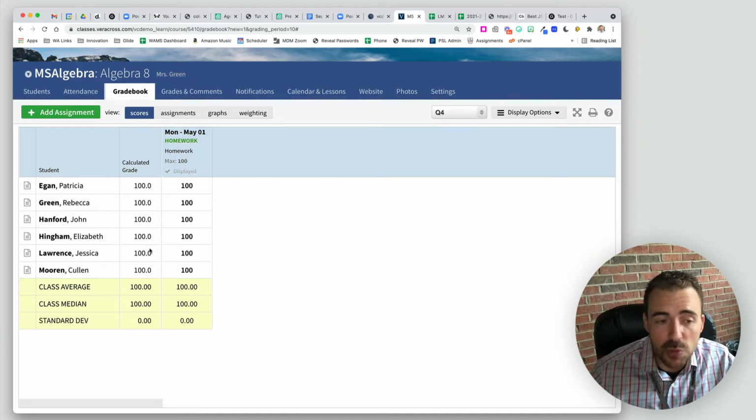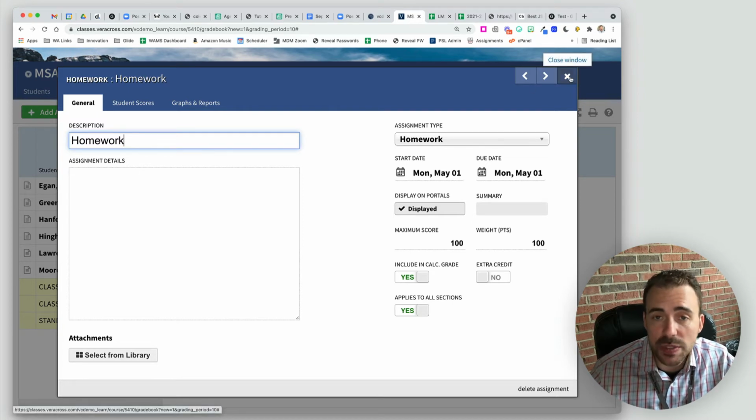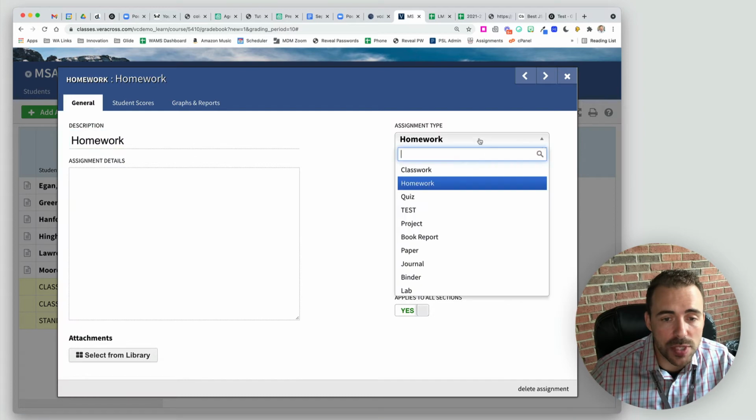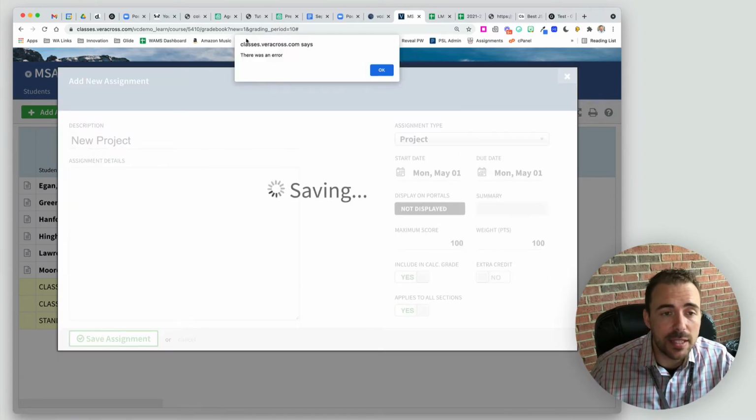Okay, some other issues you might run into. First, if you attempt to use an assignment type that you're not weighting, you'll receive an error. For example, I'm not weighting my project category, right? But if I attempt to use the project category, when I click save, you'll see that it generates an error. Now, this error is very generic.